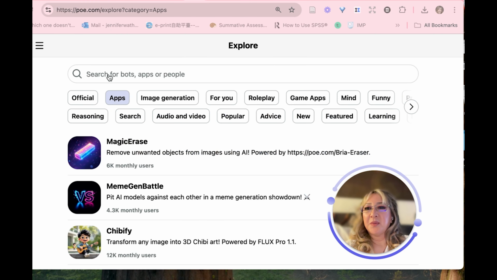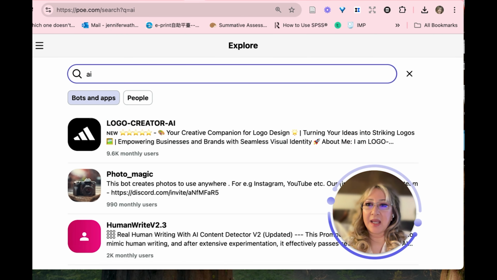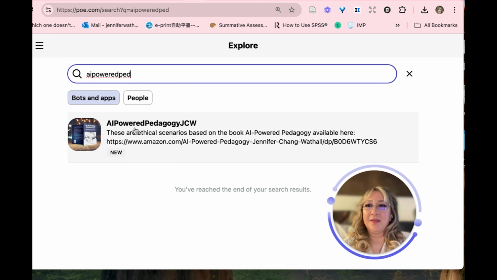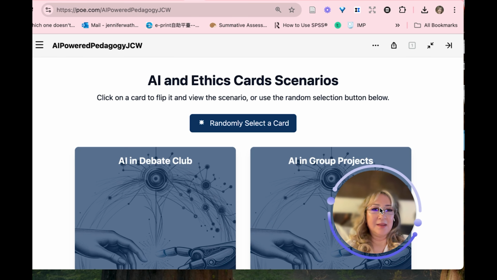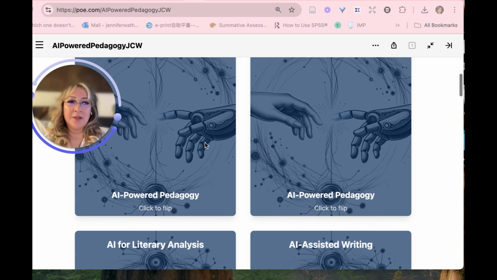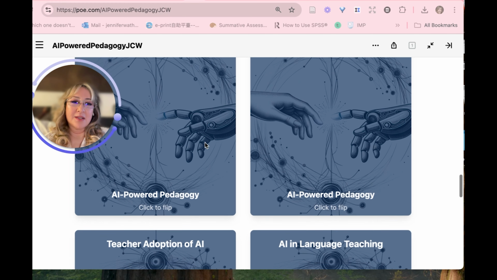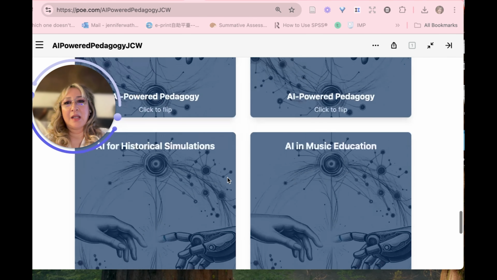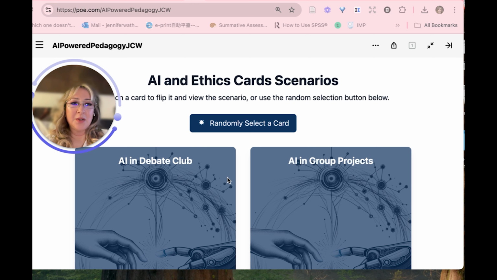So if I actually go to explore apps, let's just see if I can find it. It's AI powered pedagogy. And there we go. There it is. So you just search AI powered pedagogy JCW and the app is there. I'll just move myself out of the way. So the URL is really nice and neat too. It's po.com, then there's AI powered pedagogy JCW. And now you can use these cards with your colleagues to discuss different ethical situations. And if you want some more information, please feel free to read the page reference numbers from my book.